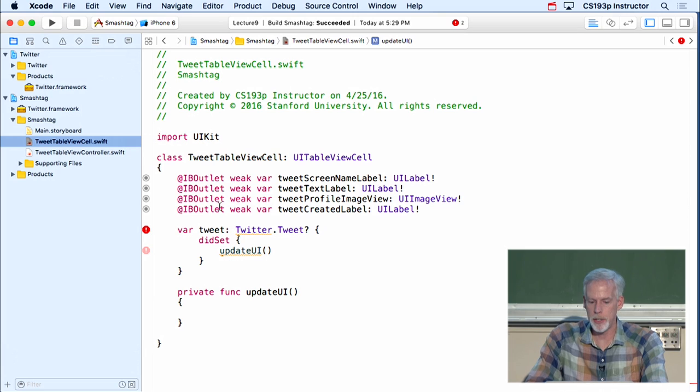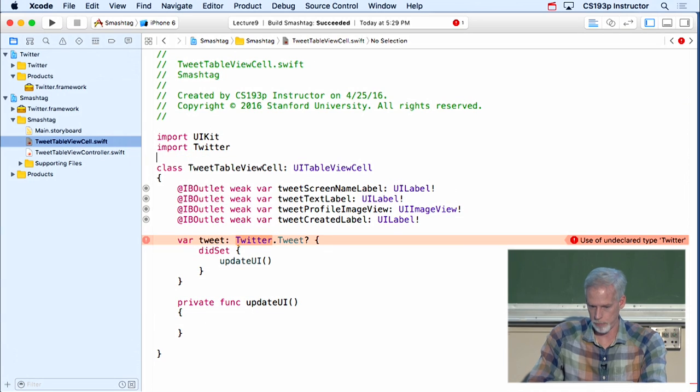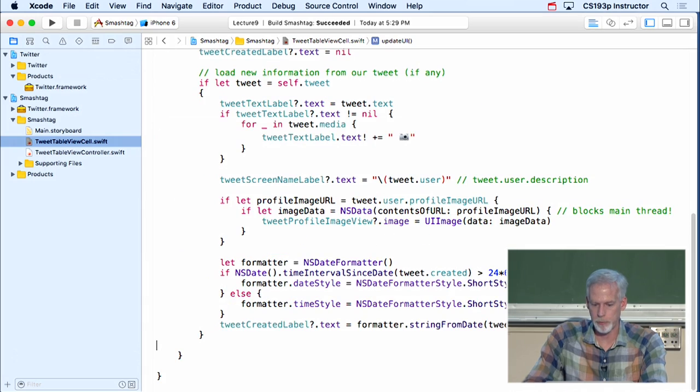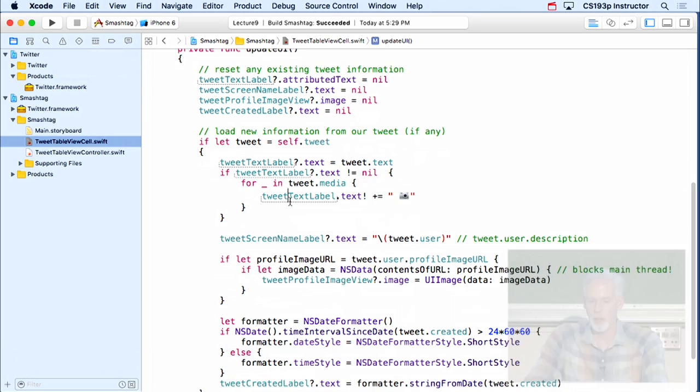Okay, make sense? Now this is complaining about Twitter.Tweet because I have to import Twitter. Don't forget, import Twitter. Otherwise you're not going to see the classes from that in this Swift file. Okay, so we have this updateUI right here. In the interest of time, I'm going to type this really fast. Okay, there it is. You can look at this at your leisure offline.